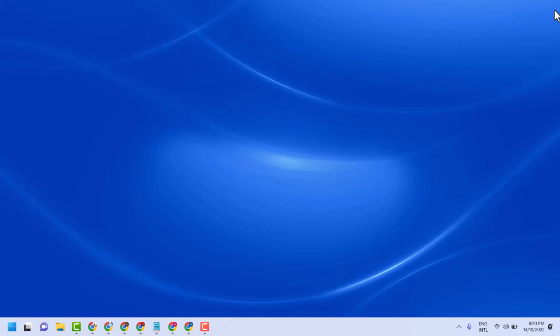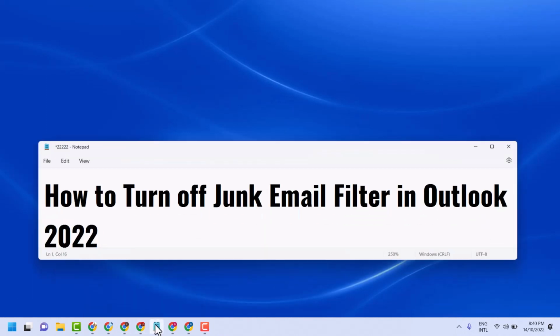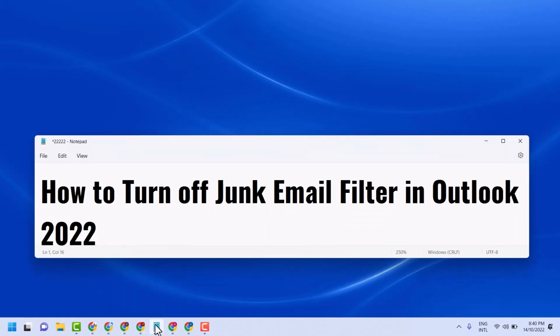So this way guys, you can turn off junk email filter in Outlook.